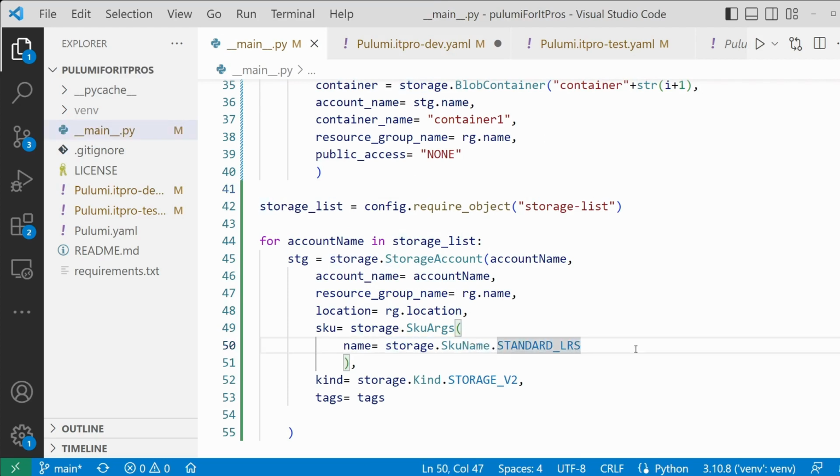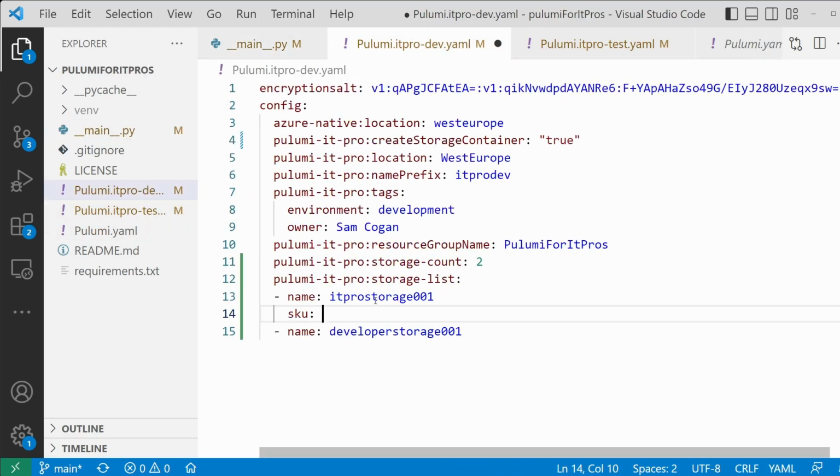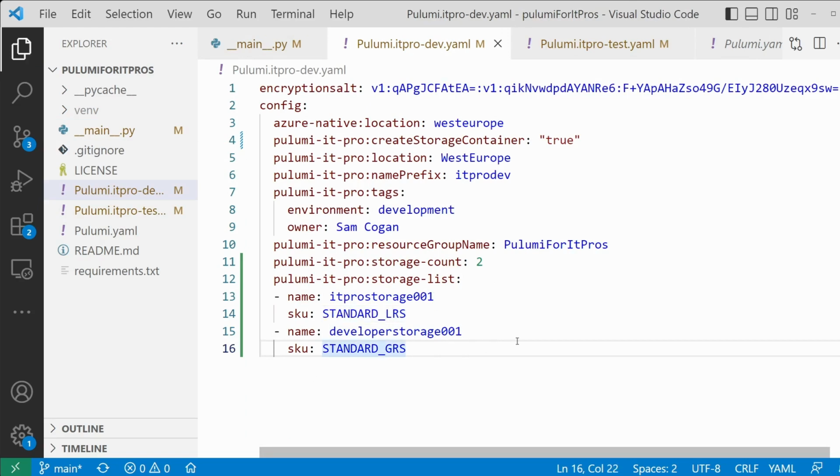This uses the enum that comes from the Pulumi code. Now, we can't do that if we're passing it in from a value. The value in the config file is just a string. So what we will do is we will take this value and we will turn it into a string. So the SKU value here is just going to be Standard_LRS. And the same here is going to be, and we'll make that Standard_GRS. Okay, so we're going to deploy the IT Pro storage as locally redundant and the developer storage as geo-redundant.